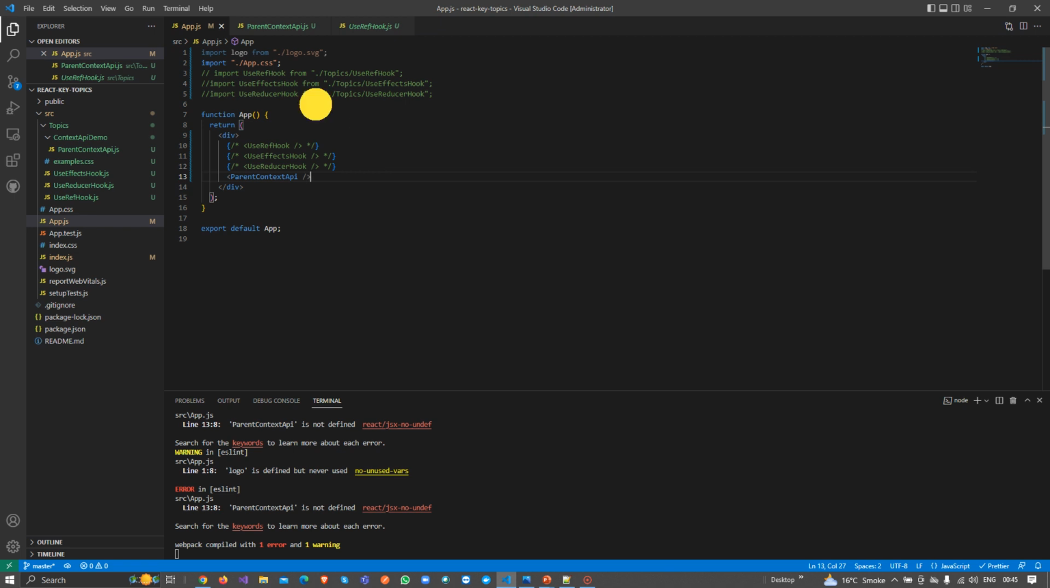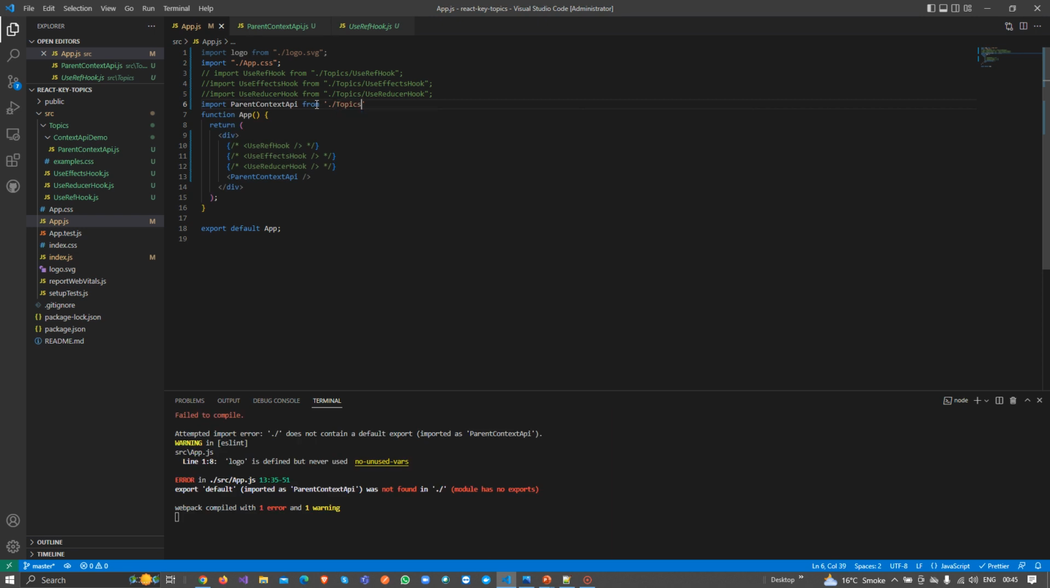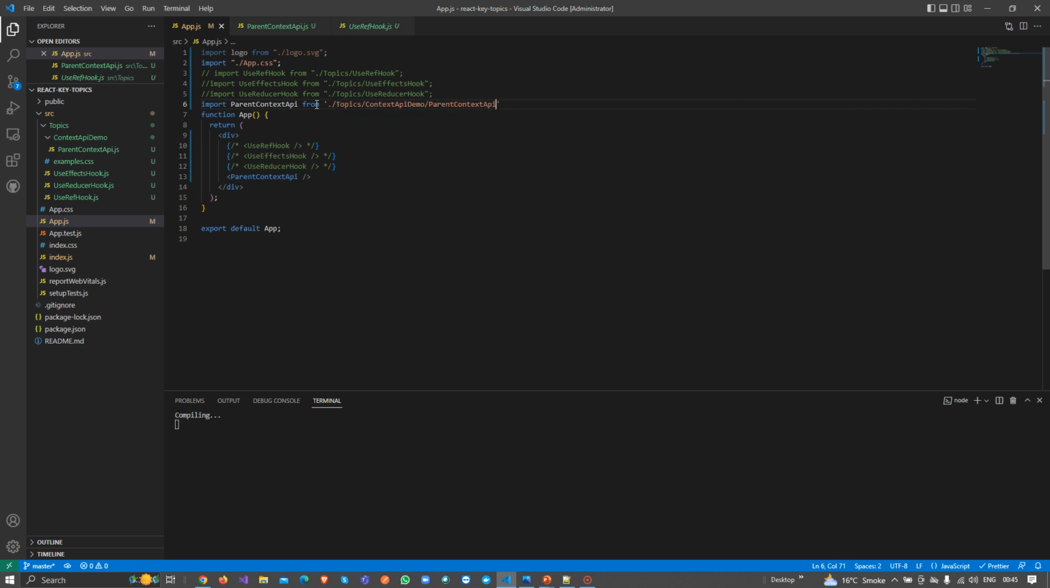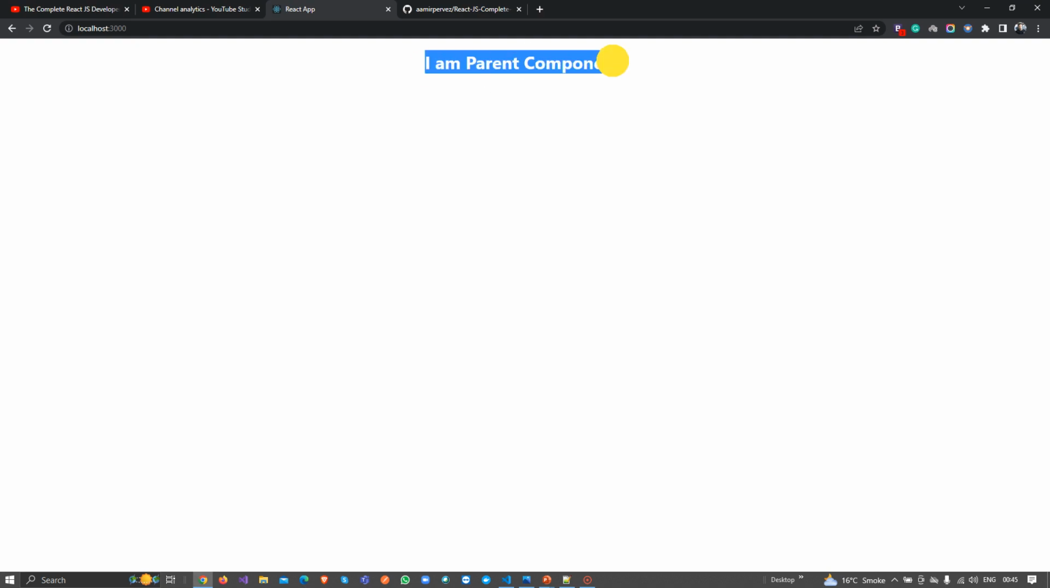I need to import this. Import, pass the class name and the component name and then the URL from where we are going to get this. It looks good, right? So now go and check out the UI. I'm a parent component, which is great.